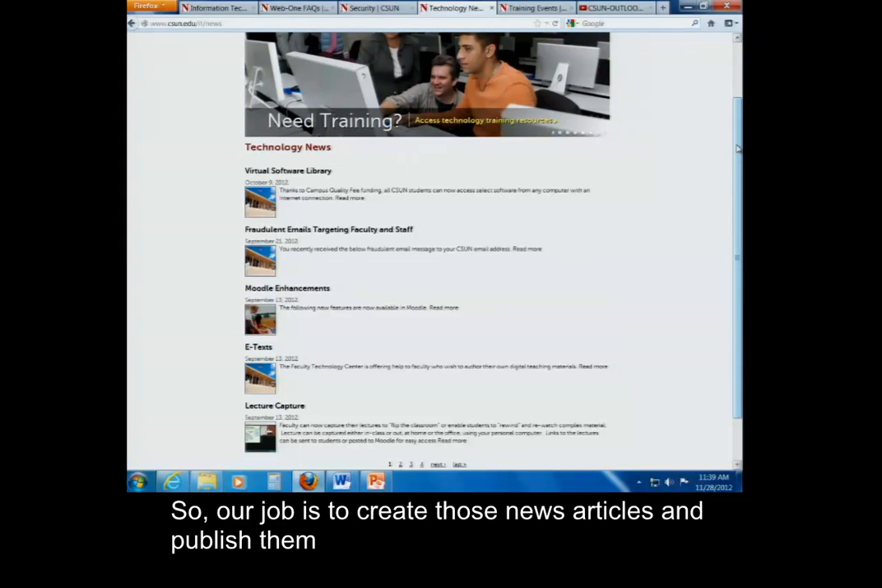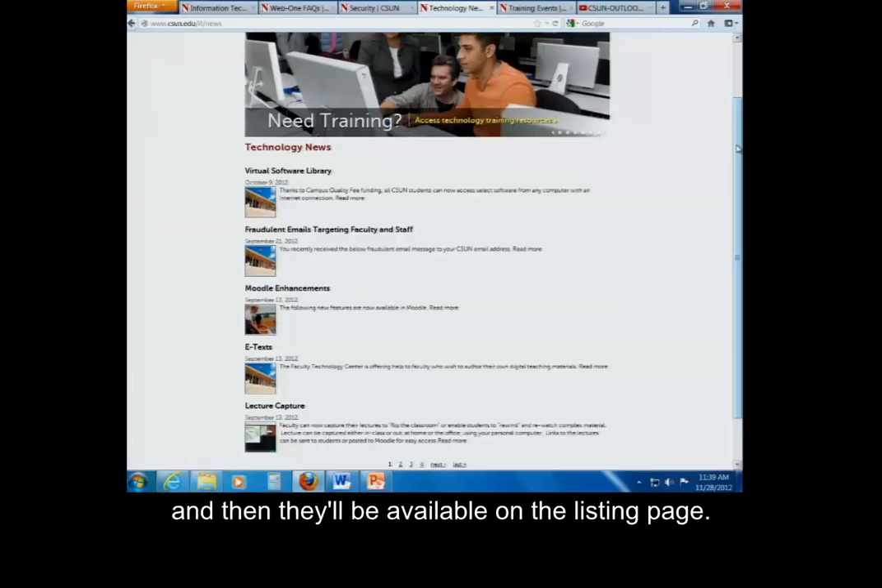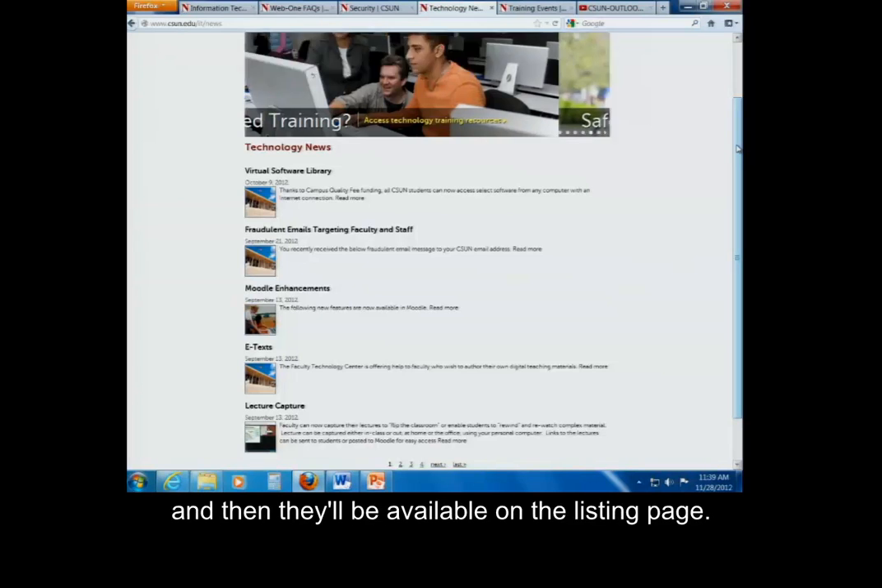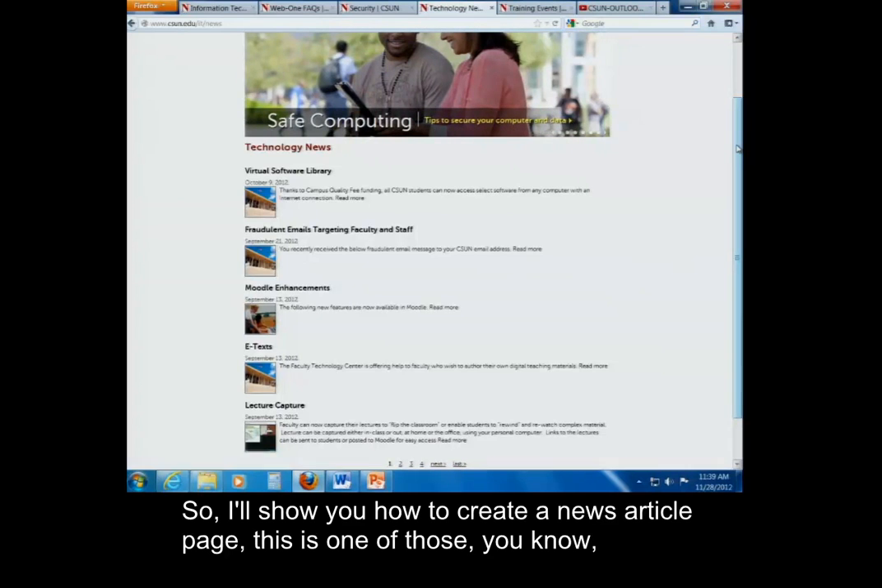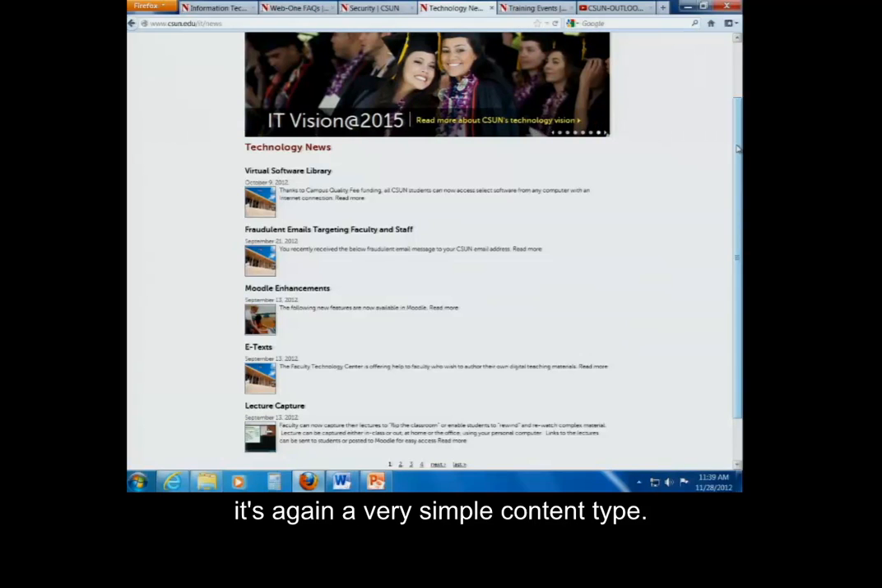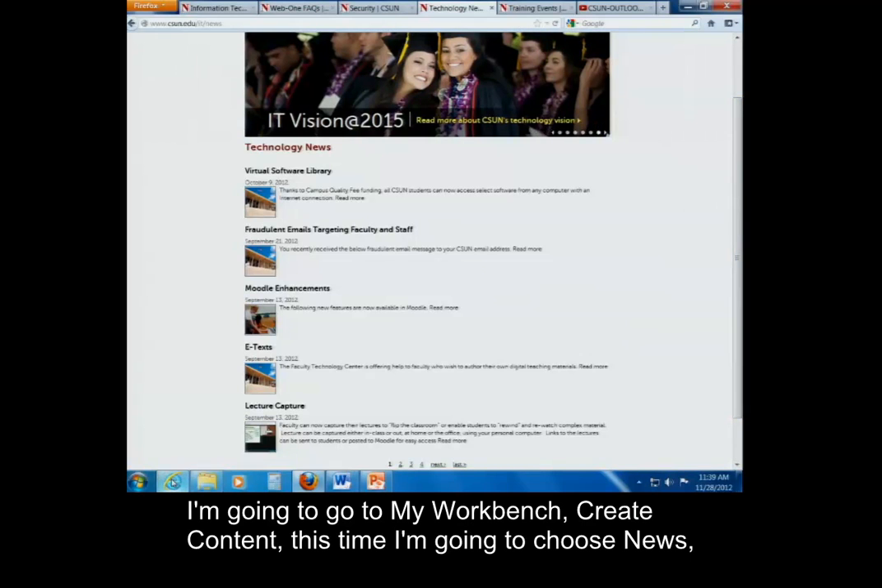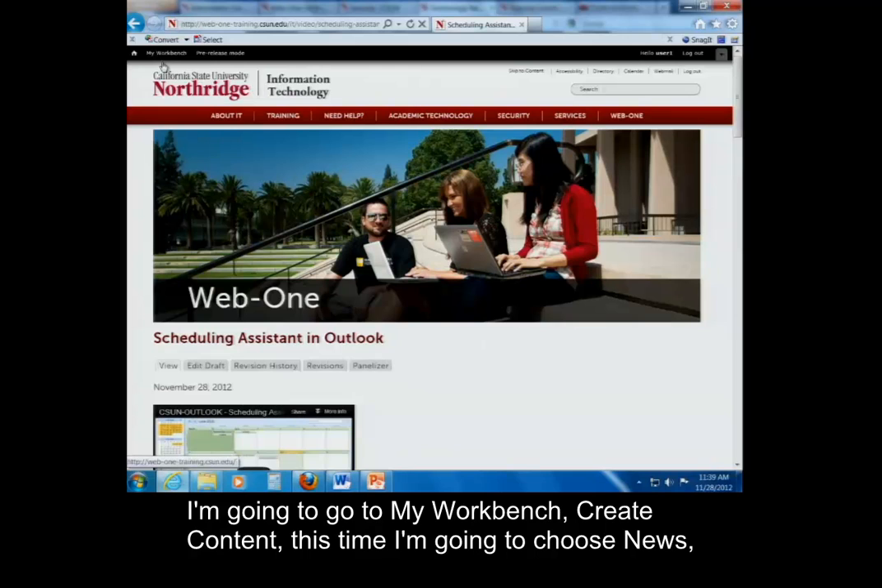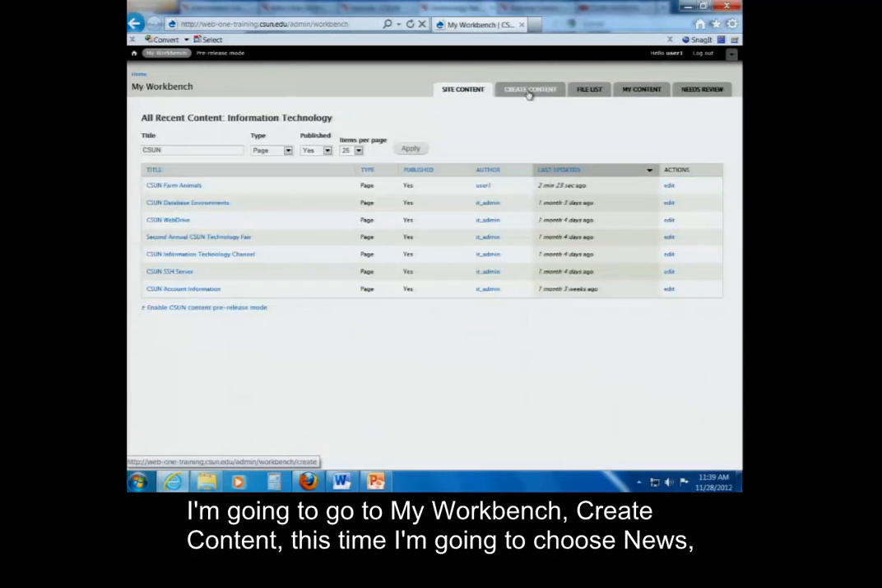So our job is to create those news articles and publish them, and then they'll be available on the listing page. So I'll show you how to create a news article page. This is one of those very simple content types. I'm going to go to my workbench, create content. This time I'm going to choose news.